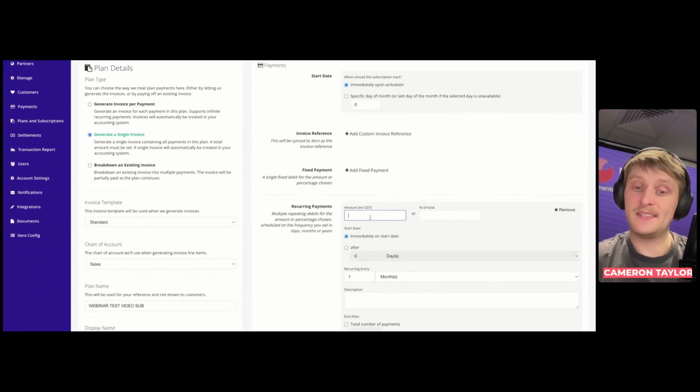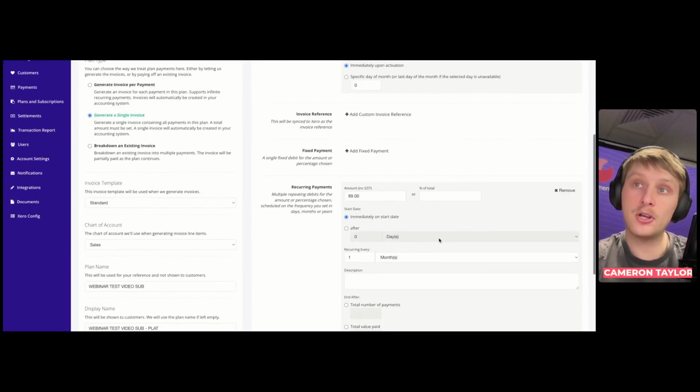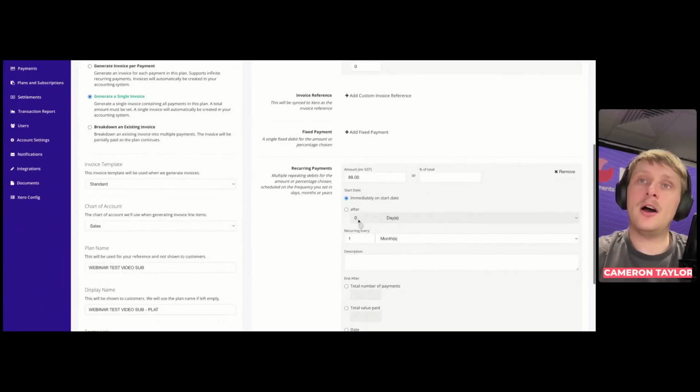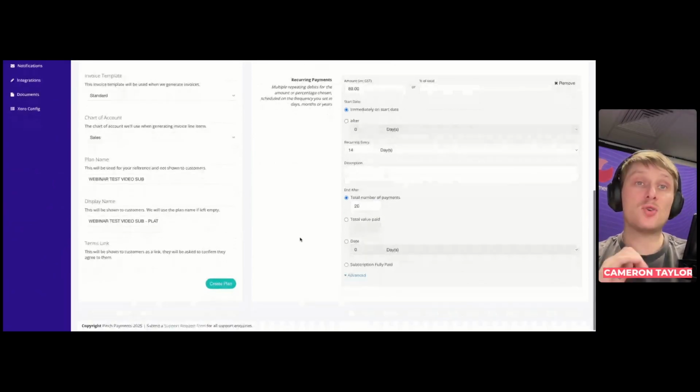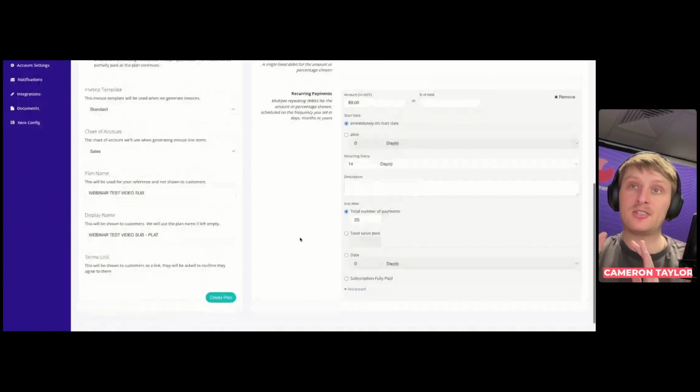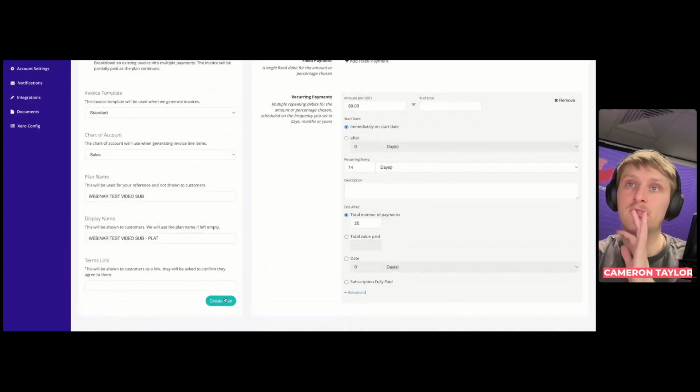And in this case, this subscription is $89 a fortnight. I would like this amount to repeat every 14 days, or a fortnight. And in this particular case, the platinum package lasts for a grand total of 20 fortnights. Just a random number, right? That is all that you need to do to configure a subscription. So upon configuring it, you just hit create.